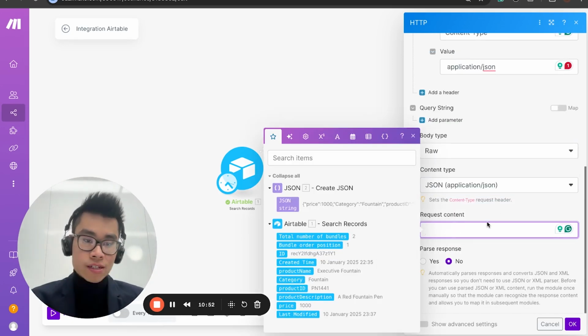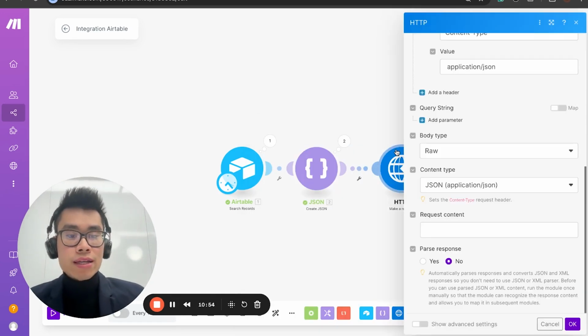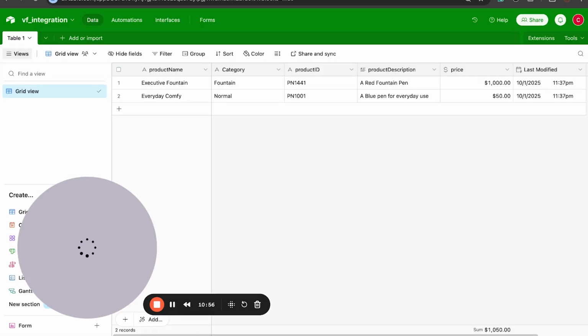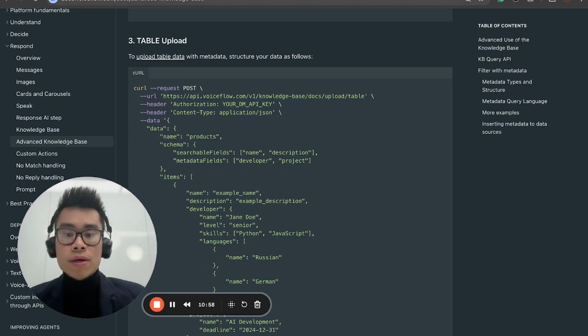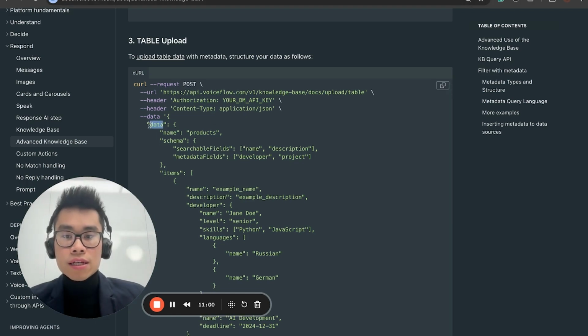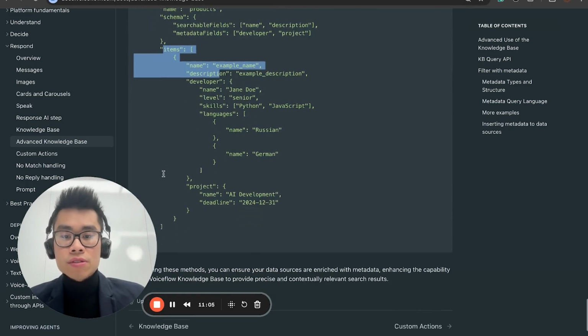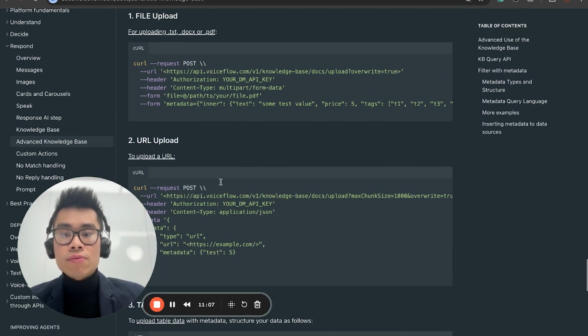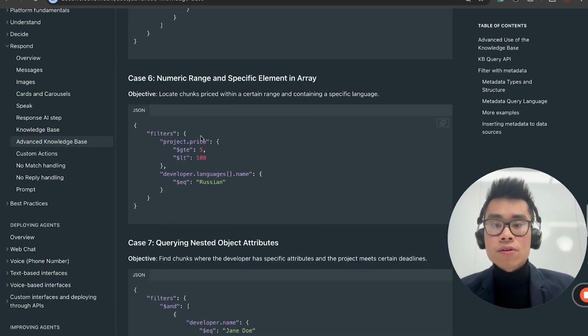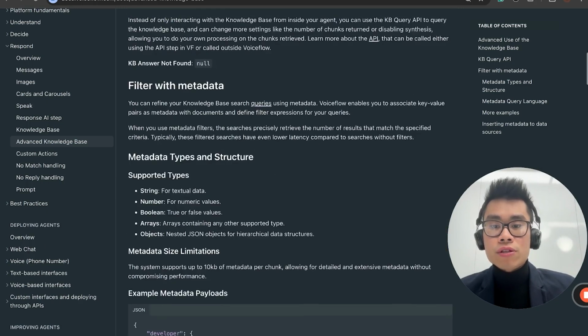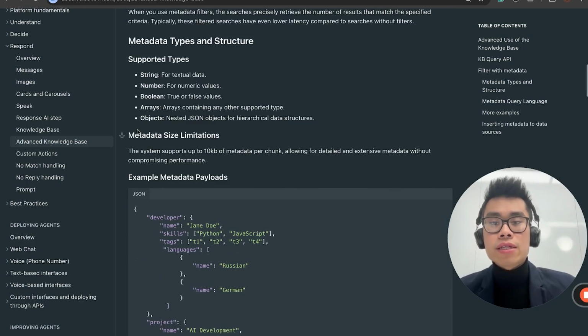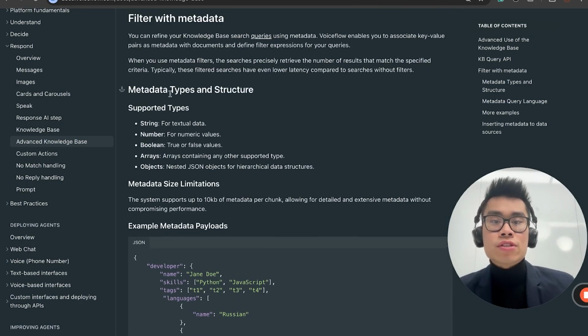And now the request content. Now, this is where it gets tricky, but just follow along, right? If you go to the advanced knowledge base, you've got the data, right? You've got the name of the products, you've got the schema, and you've got the items. And you should also get something called metadata, right? So metadata, let me just show you really quickly. You can see here, metadata is literally just data about data. And don't worry too much about it.